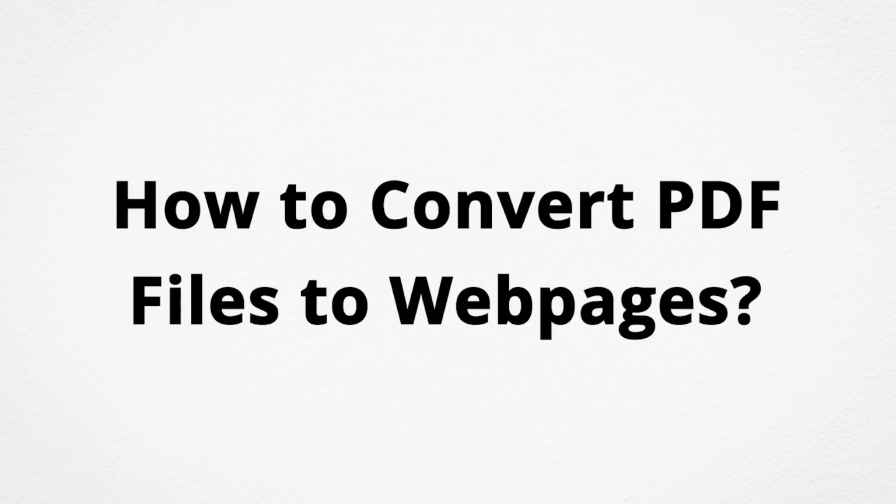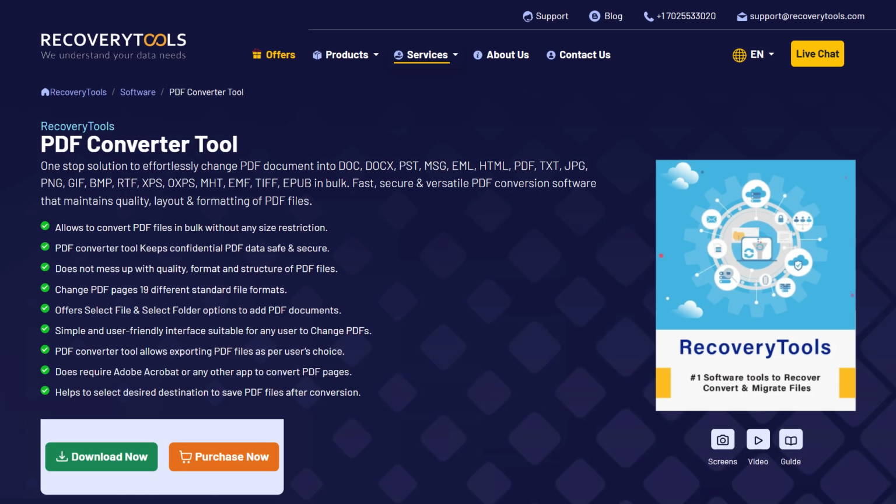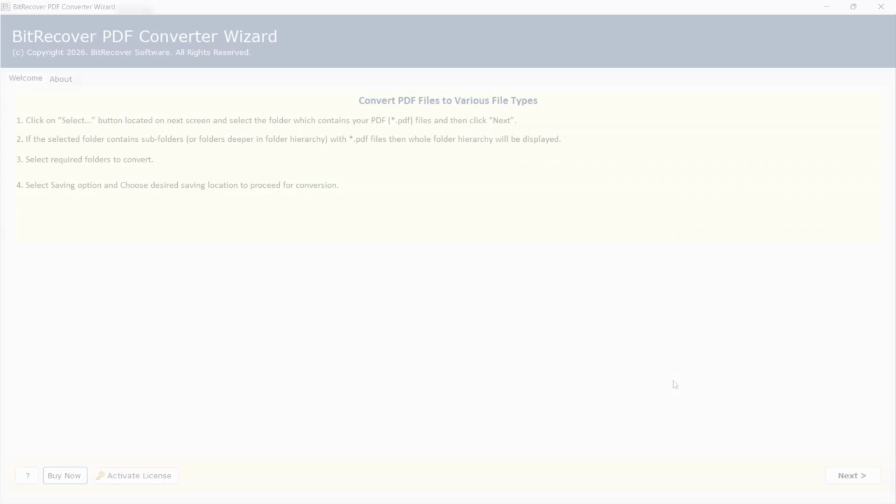In this tutorial, we will show you the step-by-step process of converting PDF files to web pages using the RecoveryTools PDF Converter Tool. To install our PDF to Webpage conversion tool, download it from the link in the video description. After installation, simply launch the software.